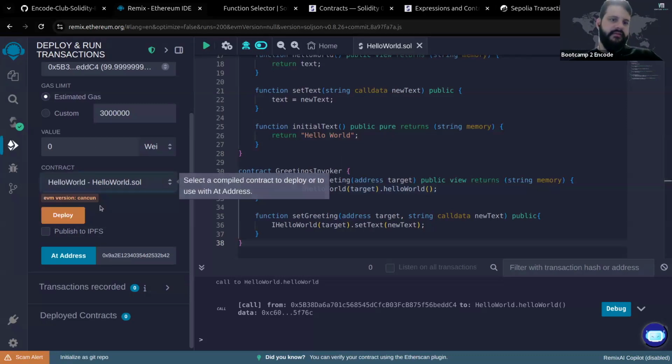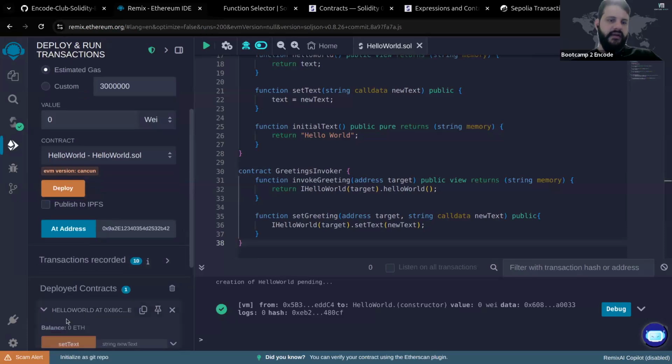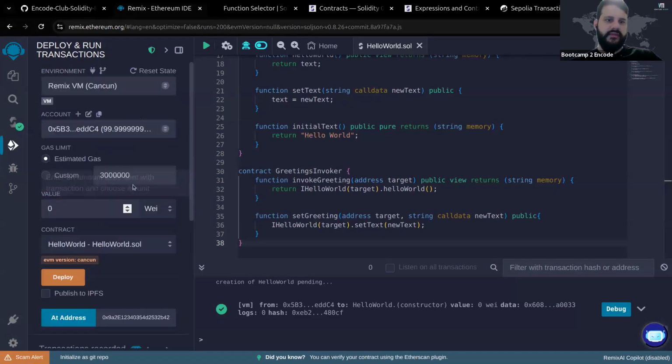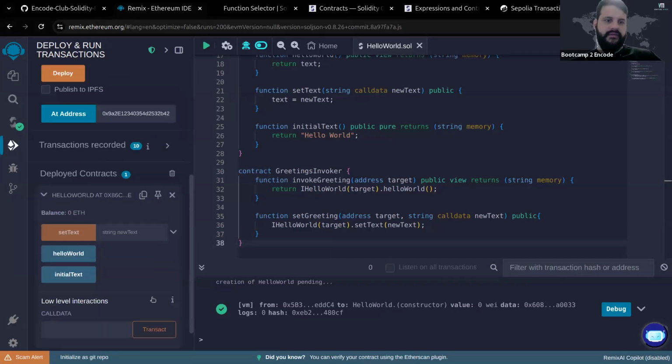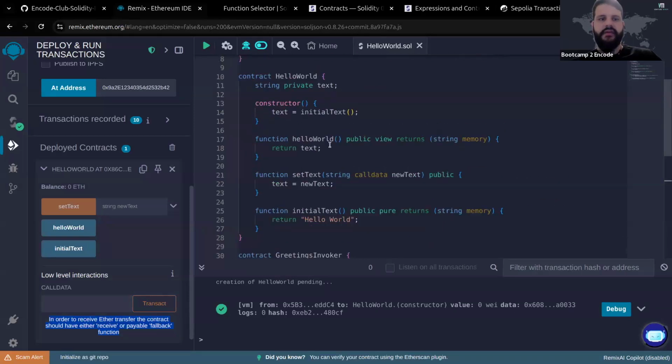If I pick my hello world contract here, let me deploy. And if I try to send money to it, let me put a value of 1 ether. And if I send money to it just by itself, it's going to give an error. In order to receive ether transfer, the contract should have either a receive function or a payable fallback function. This contract hello world doesn't have any of these.